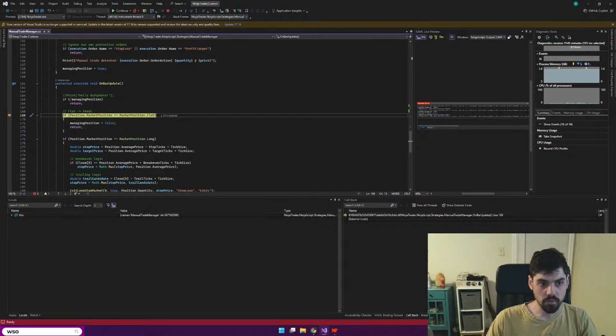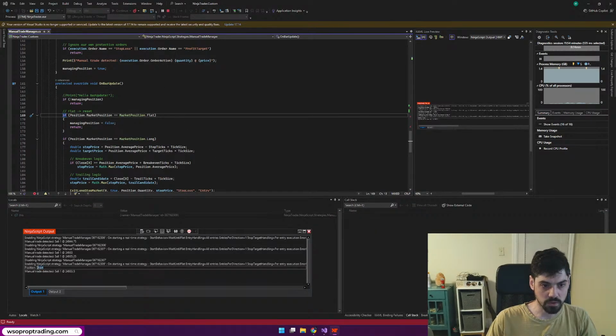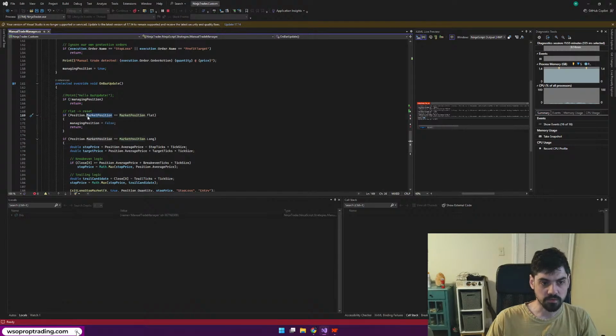Order filled. Okay, how is the position flat there still? It says short. This is definitely using a different position, I'm pretty sure.